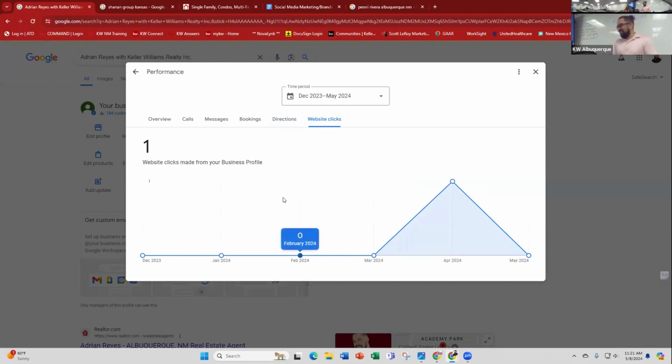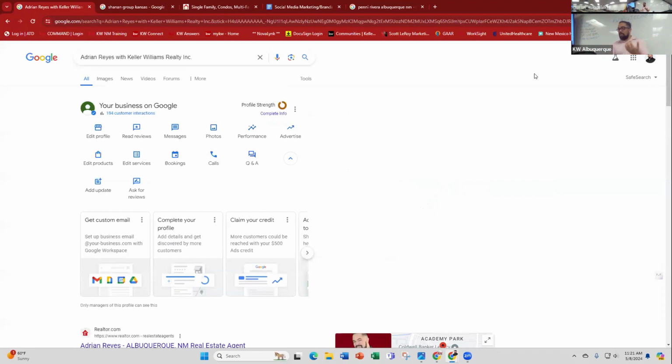Just to be transparent and honest. So it's really cool that you can see all of that stuff, because then it really shows you where you need to put your efforts. Okay.